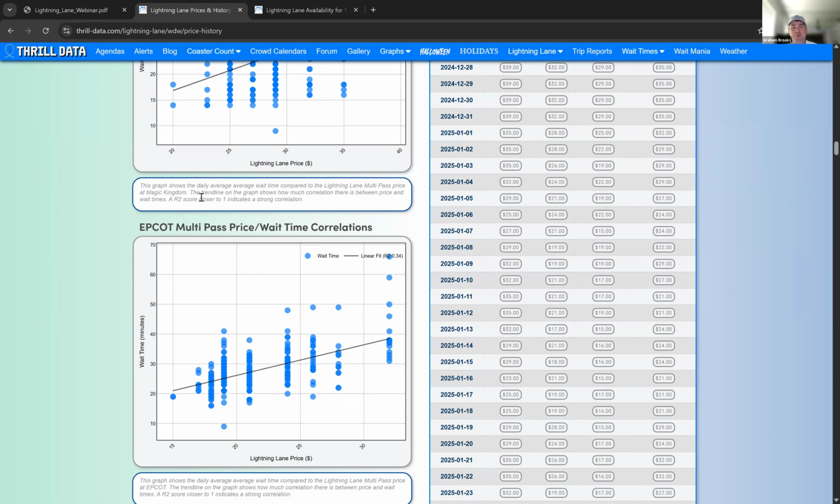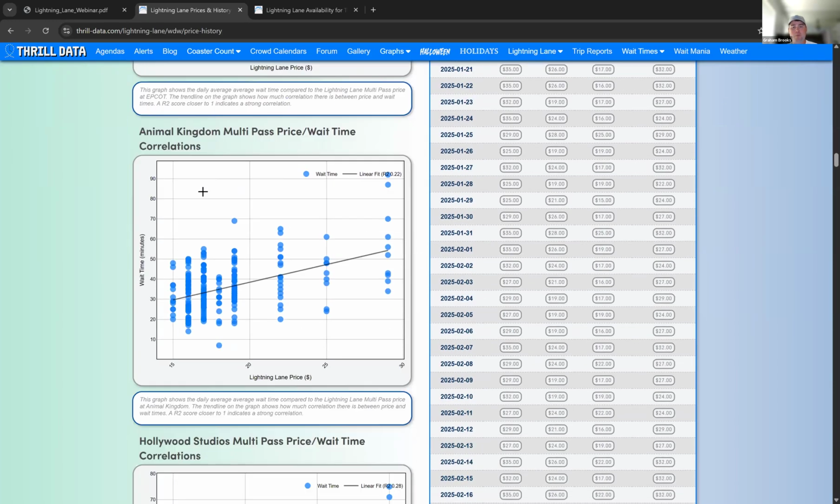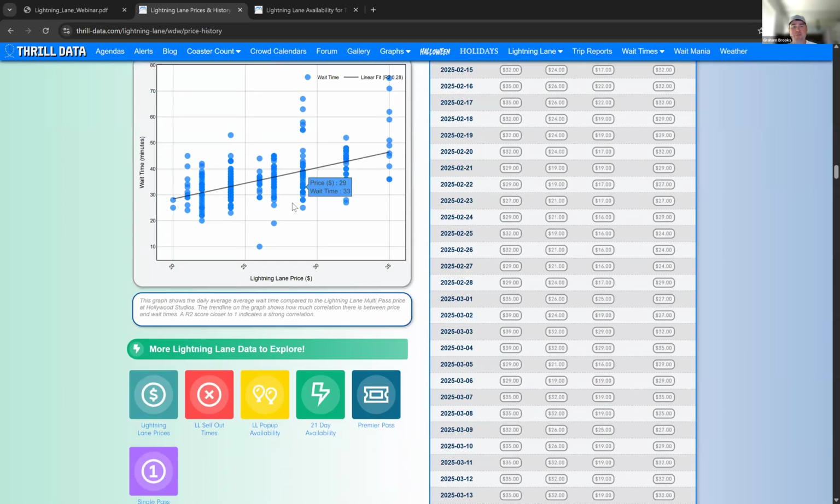But there is some general trend where the higher the price, typically Disney expects it to be a busier day. But sometimes their projections are off, especially when you're doing this 21 days in advance, where the weather information is not necessarily known. The price may be $39 to go to Magic Kingdom on a day, but it's a complete washout, so the wait times are really low, so it affects the math and the correlation there.